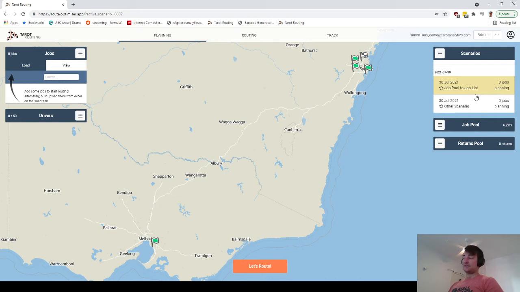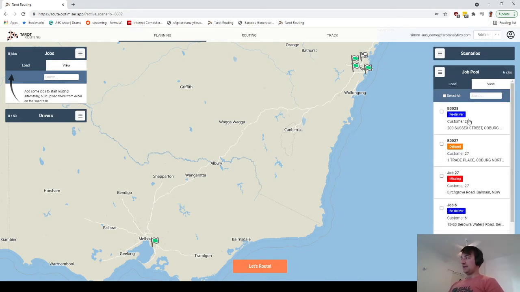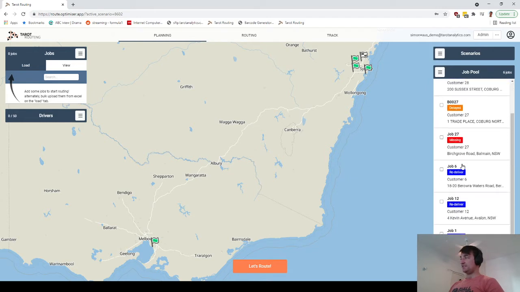Next, you'll need to have some jobs in the job pool. Click on the job pool to expand it and review the jobs that are in the job pool.